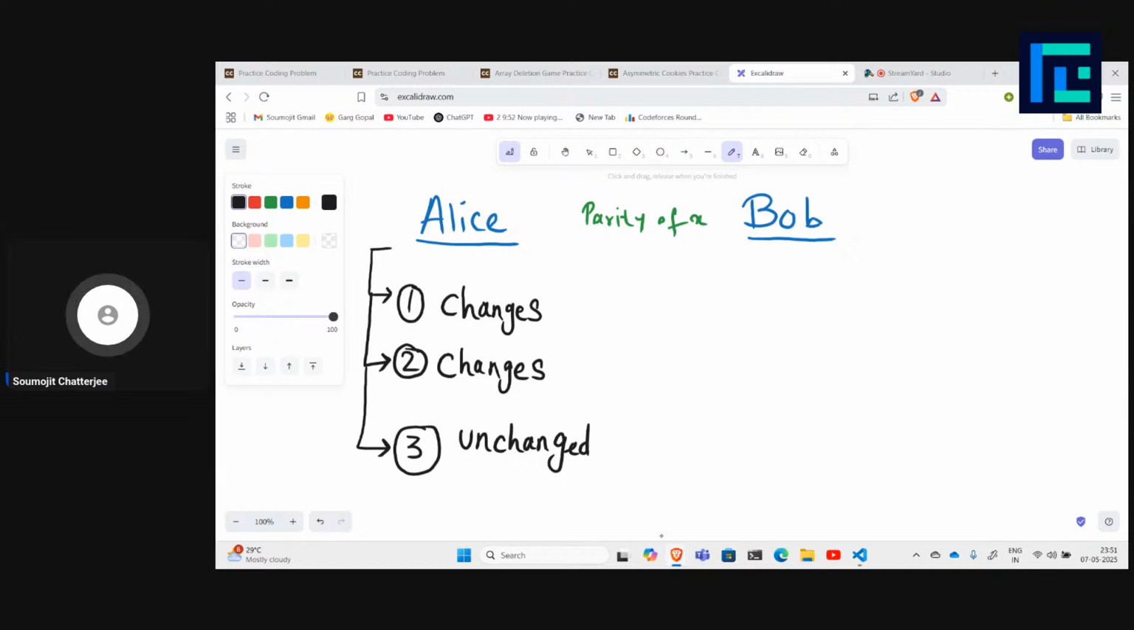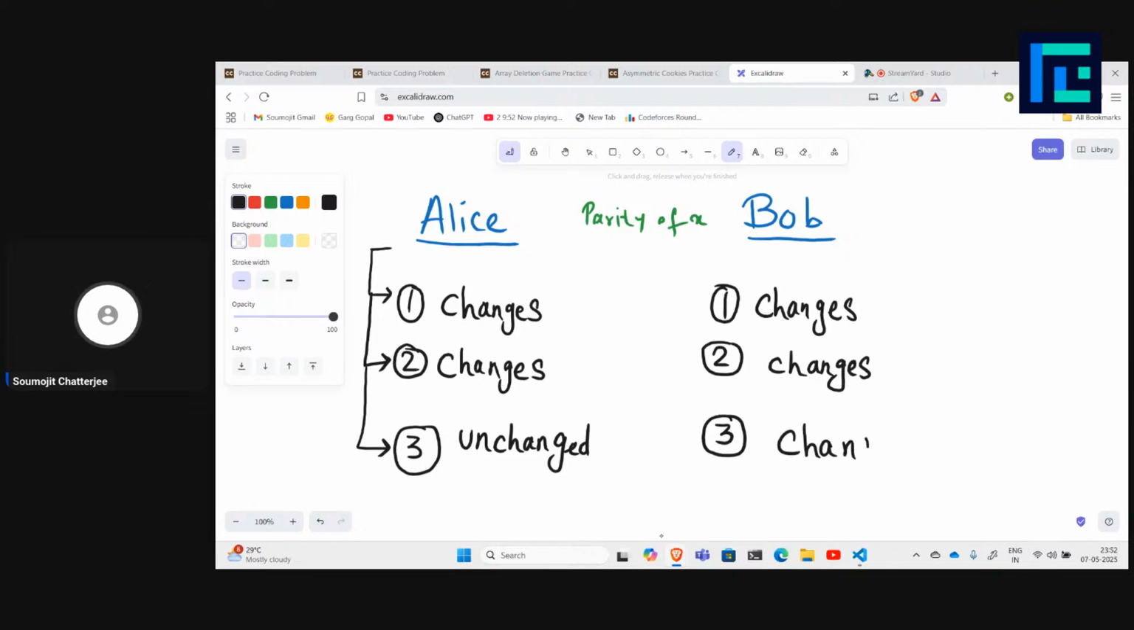Fine. Now what happens from Bob's perspective? For Bob, the first two cases are similar to Alice's. But think about the third case. If there is a jar with 3 cookies, then Bob eats from that jar and converts it to a jar with 1 cookie. So that means the value of x increases. So the parity changes here.